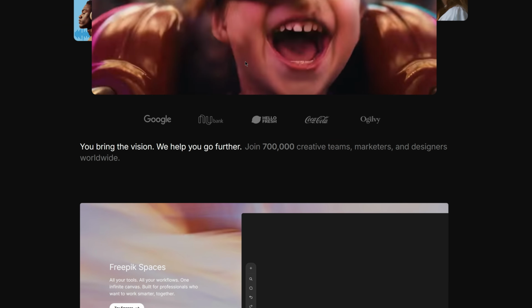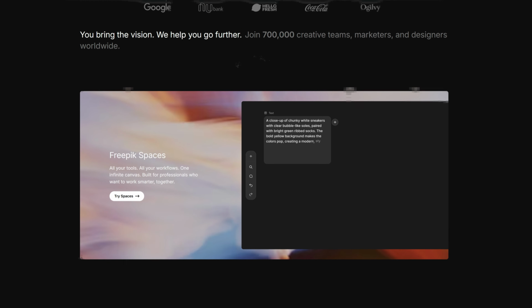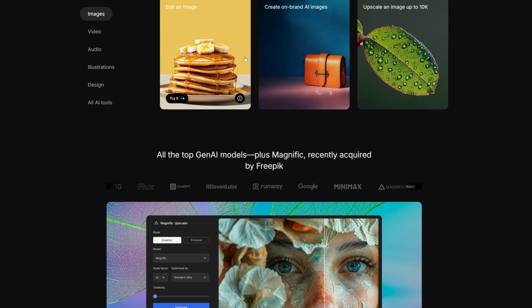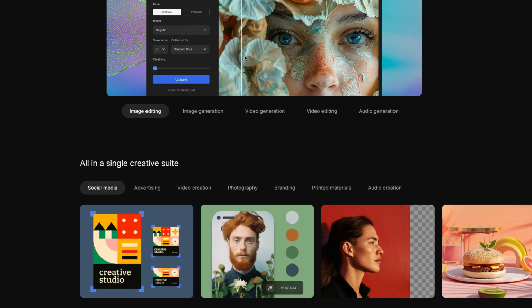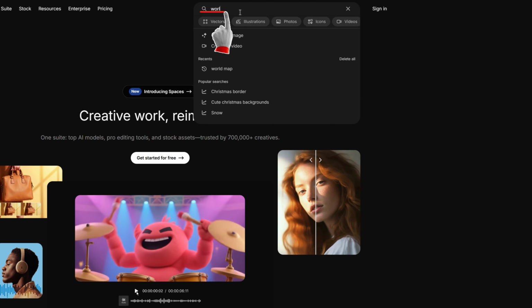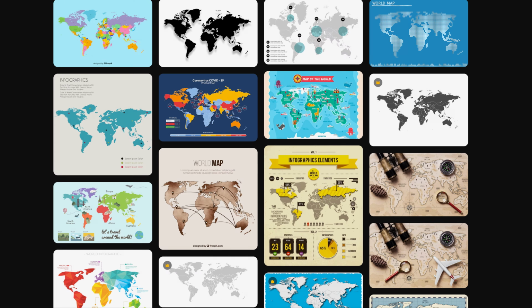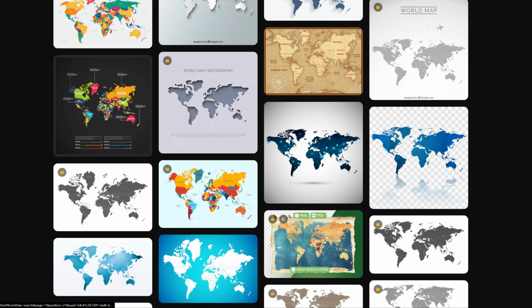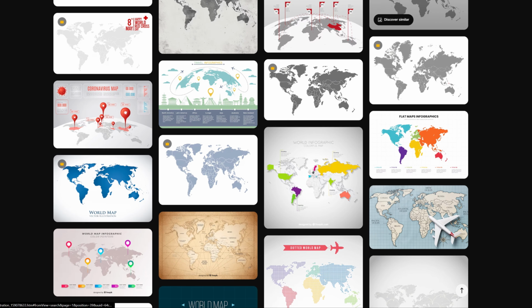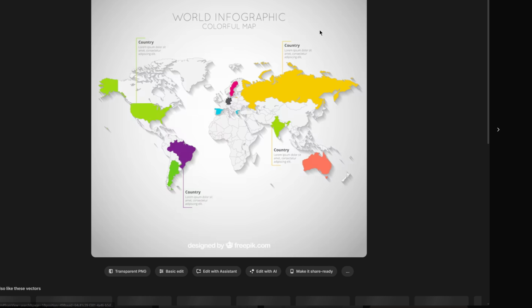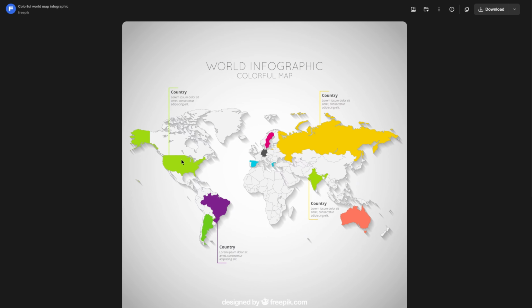FreePic is a global, creative platform that provides millions of graphic resources and AI-powered design tools for professionals and businesses. The free plan has access to thousands of assets with attribution required. Let's search for the world map and choose the best option for you. I choose this one and edit in Canva Affinity.